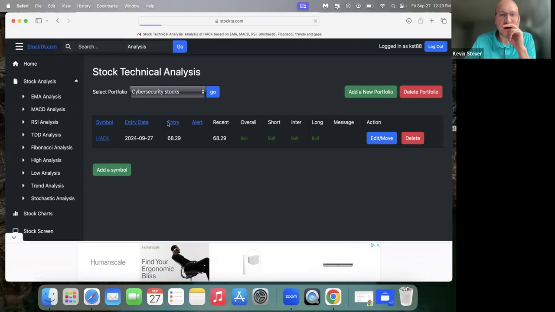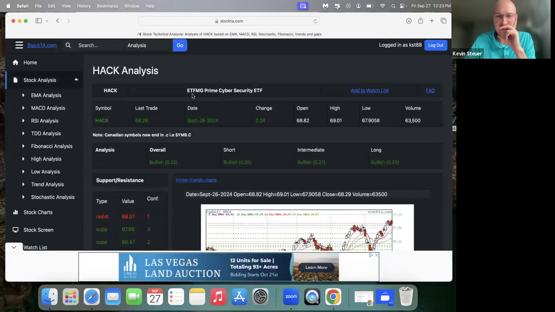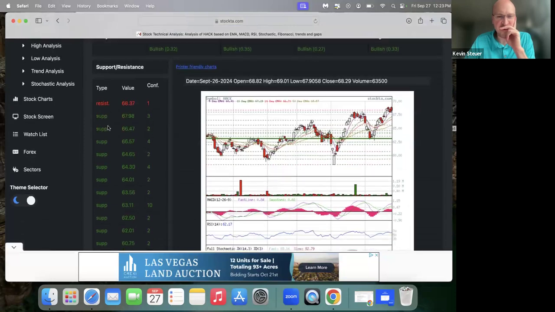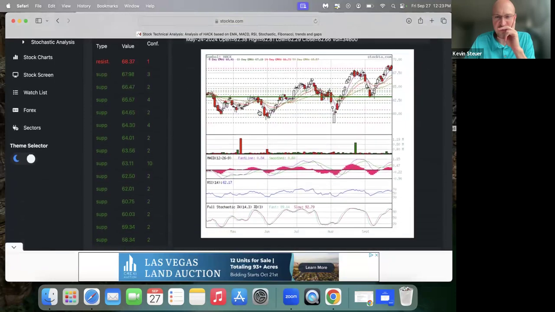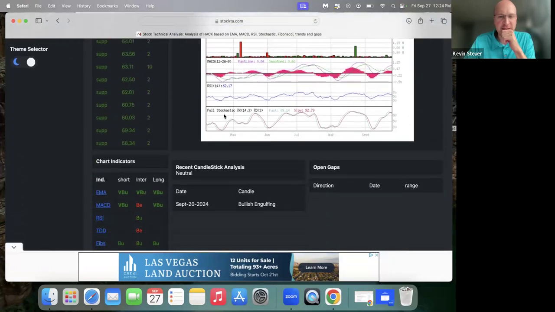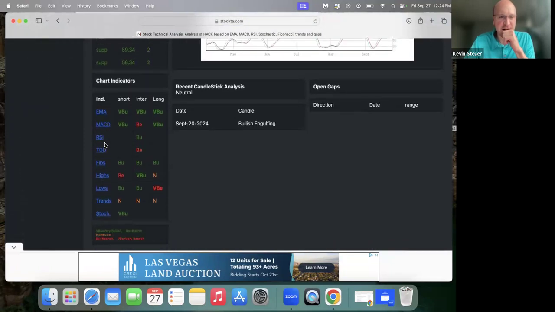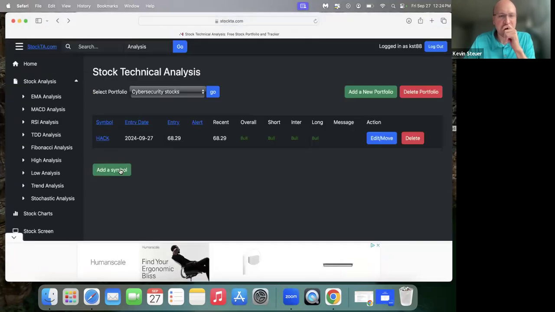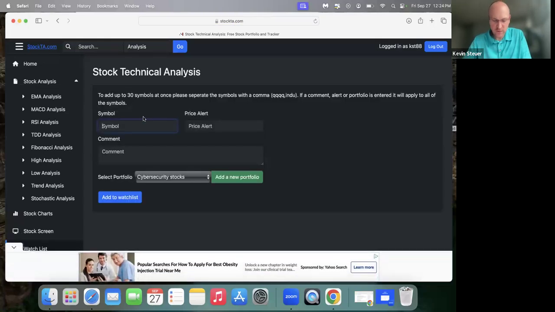You can then click on the stock and it'll bring up the analysis, tells you all the information, where resistance, where support is. You can look at the stock chart, how it's moving, MACD, RSI, and then all our different indicators and the studies down below. So I'm going to go back. I'm going to show you guys how to add multiple symbols at one time.